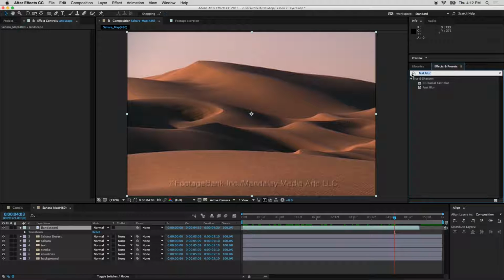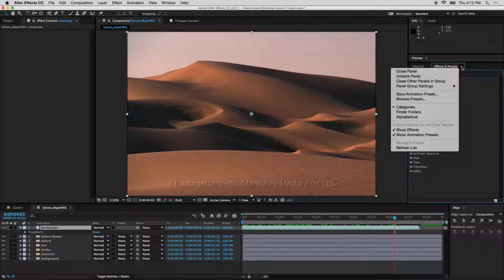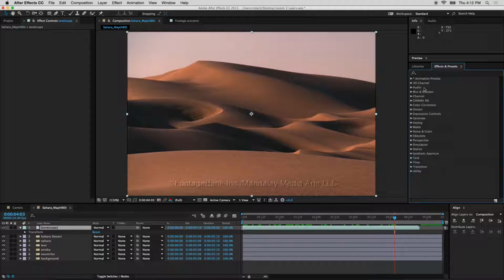So the other thing over here, not only are there effects, but there are also presets. And there's these nice things called animation presets, and that's usually right at the top. If you can't see animation presets, go to the options menu, these three lines, and make sure it says show animation presets on this little drop down. But I think it's there automatically on Creative Cloud.